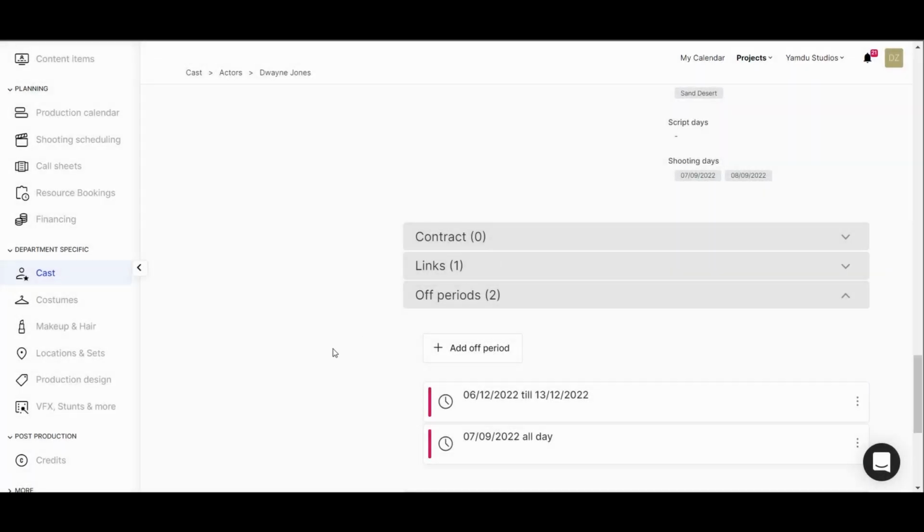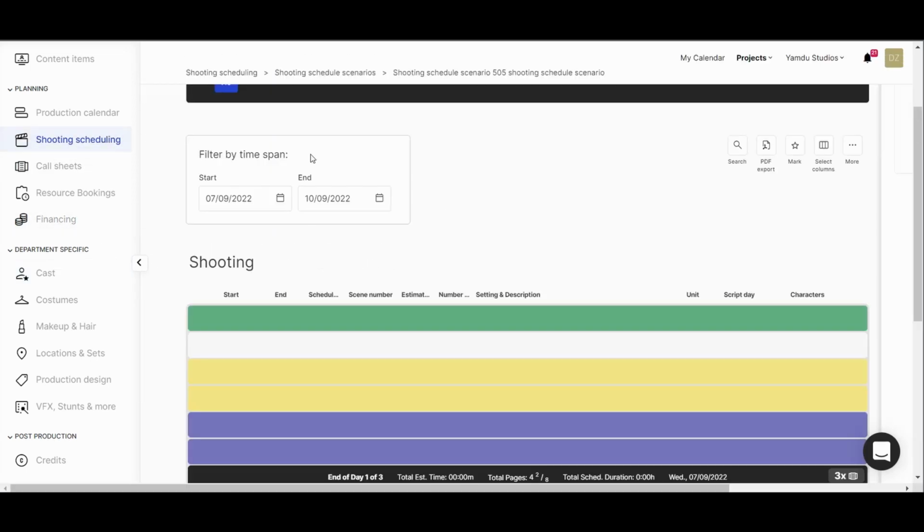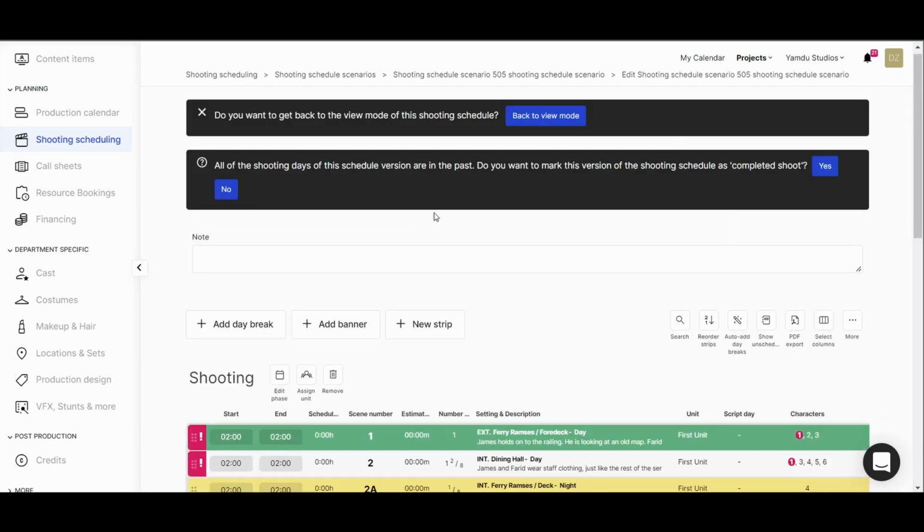Now the new off period will be visible along with the other, and we'll also be able to see it in an active shooting schedule. Just enter the edit mode and we'll actually see the warnings or conflicts in red.